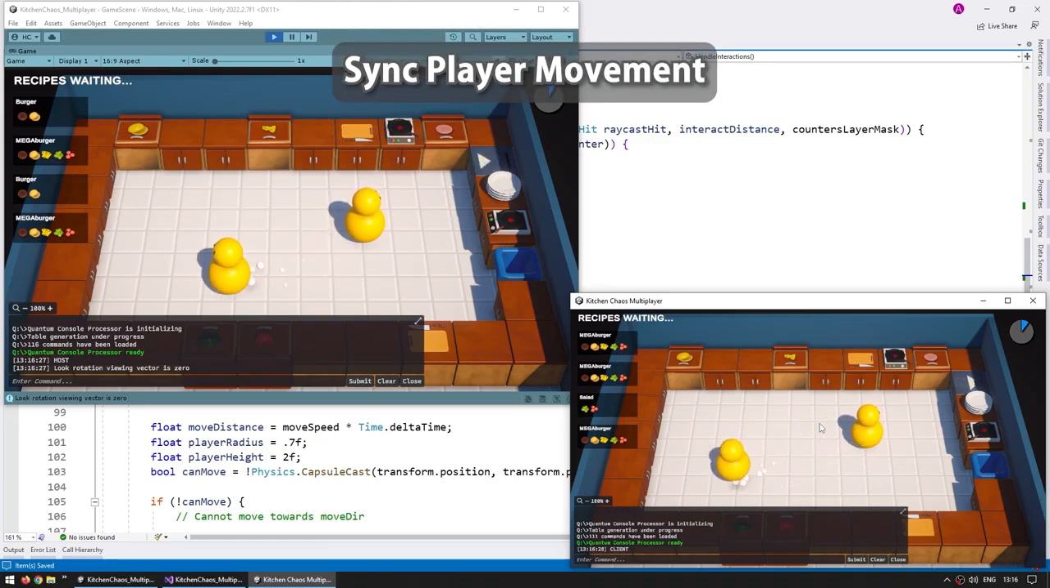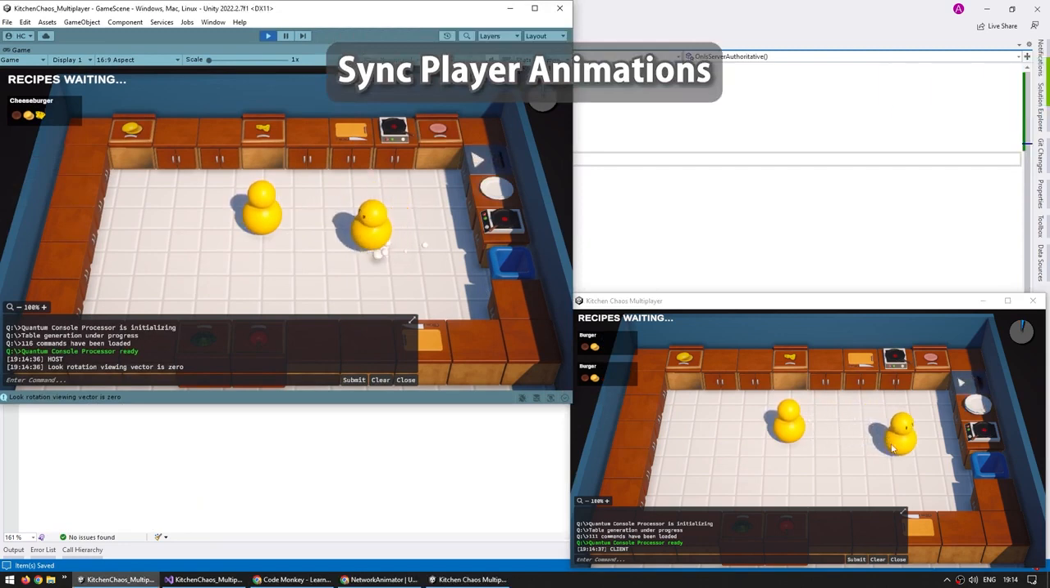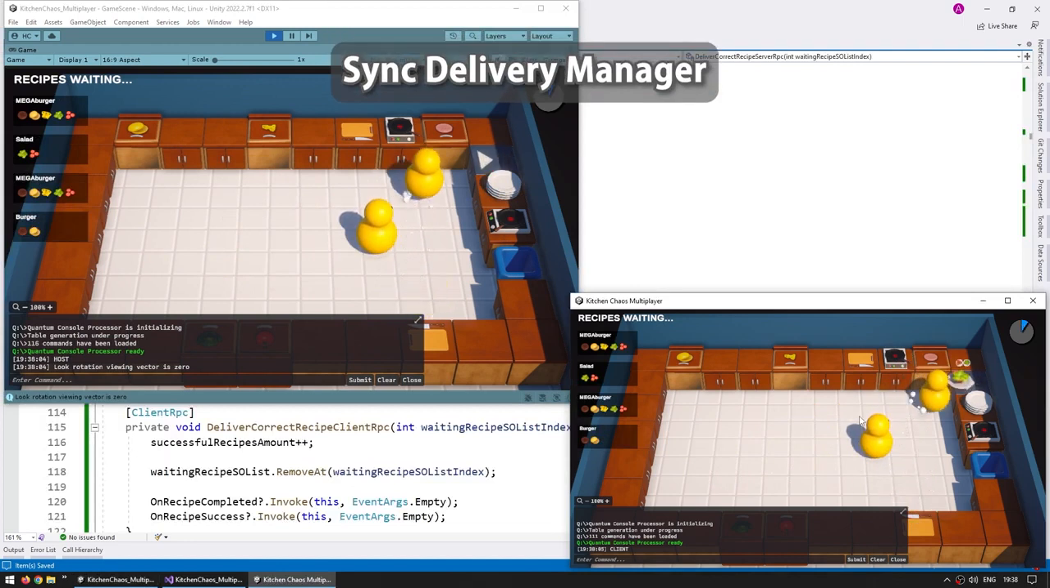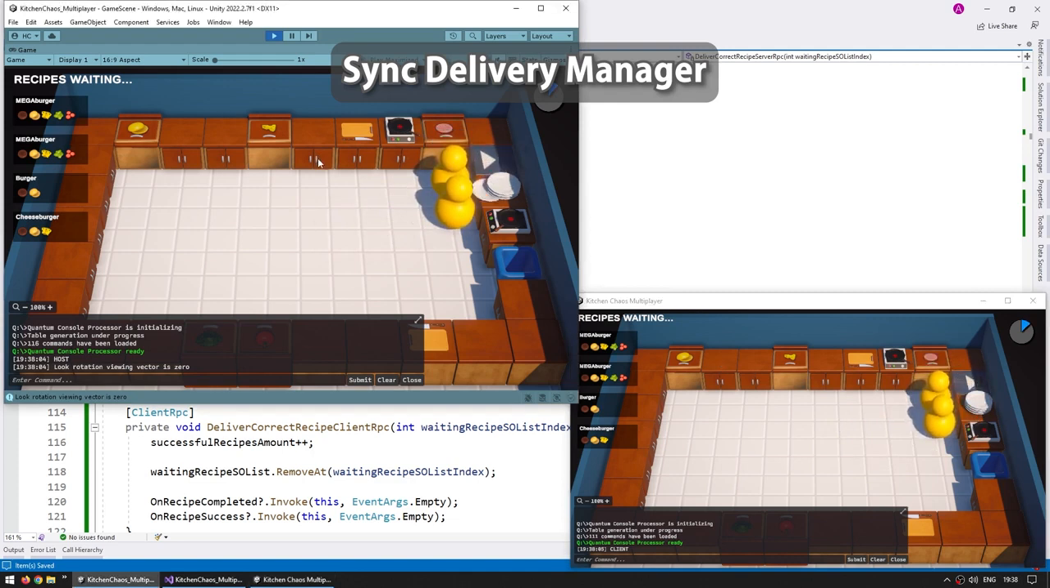And also at this point, we're going to talk about one extremely important thing in multiplayer games, which is server authoritative versus client authoritative. With the movement synced, we are then going to synchronize the animations. This one is pretty simple to do thanks to the built-in components. Next, we're going to synchronize our first proper gameplay logic. We're going to begin with the delivery manager. So we're going to synchronize how the recipes are spawned, make sure only the server spawns them and all the clients see the same list, and also synchronize delivering the recipes either correctly or incorrectly.